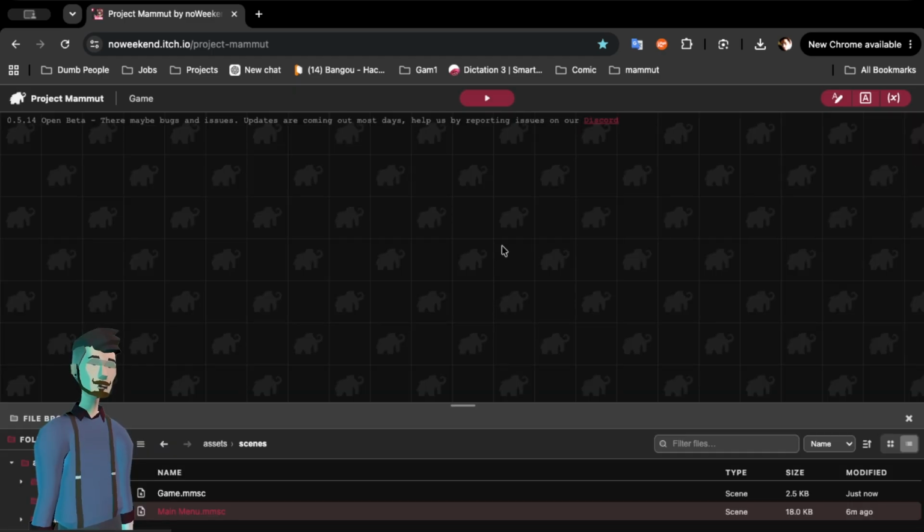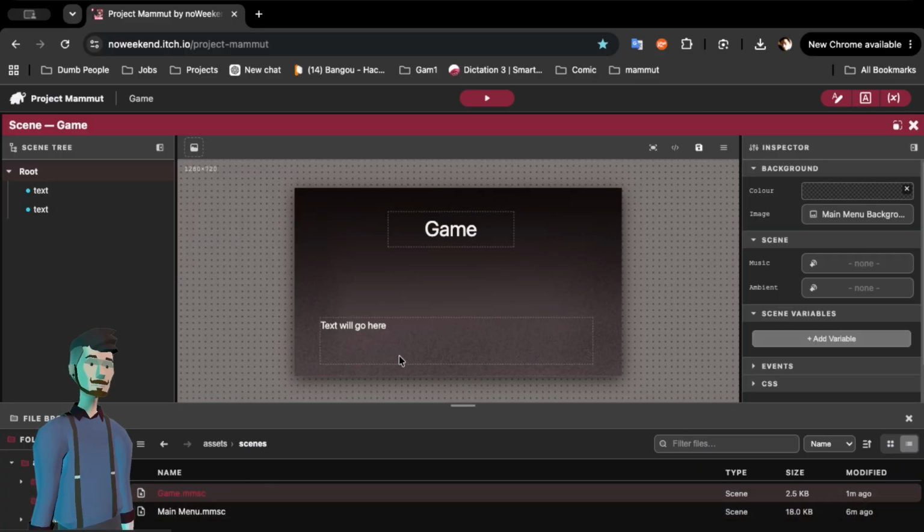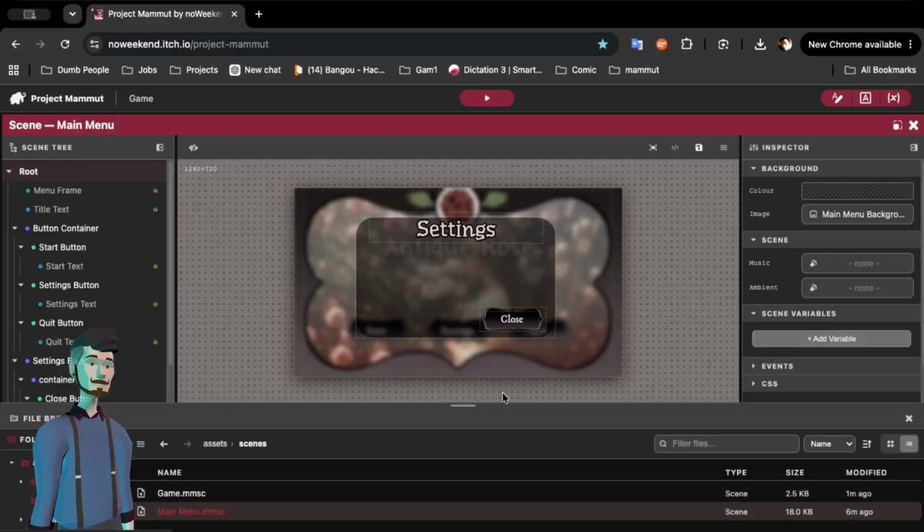Okay, I think that's enough for this lesson. You should now know how to set up your scenes, preview them, set up buttons and interactions, and set up all the base functionality for your game. Let's go create something.